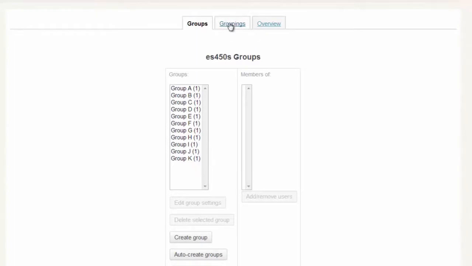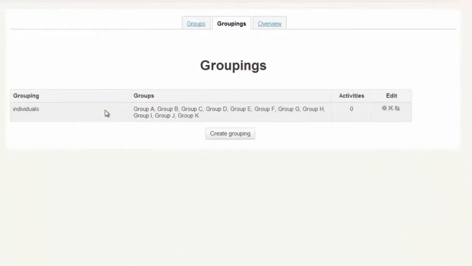If we click on Groupings, we will see each one of these groups are clustered together and put into this grouping that we've created called individuals. So why is this important? This is important because we may have an activity, in this case a discussion forum, that we want to assign just to the individuals.